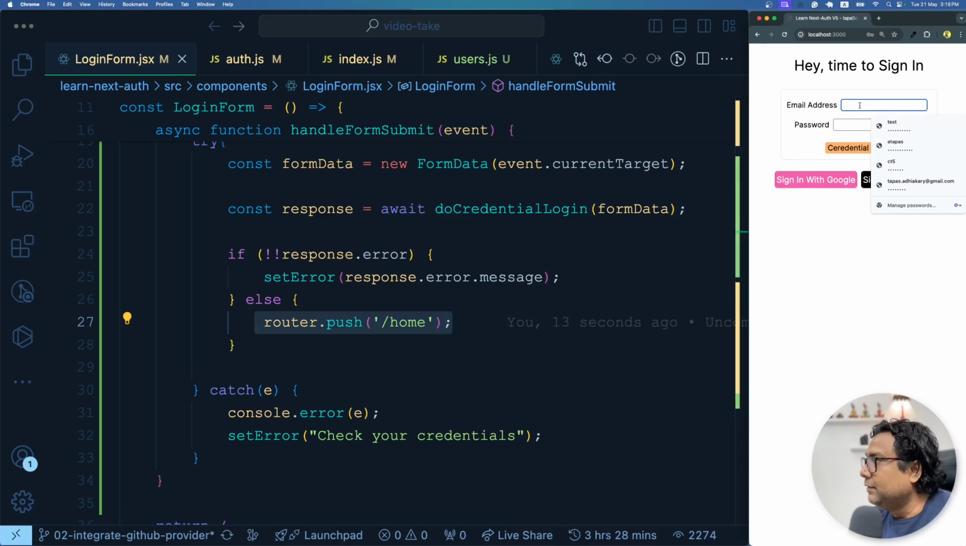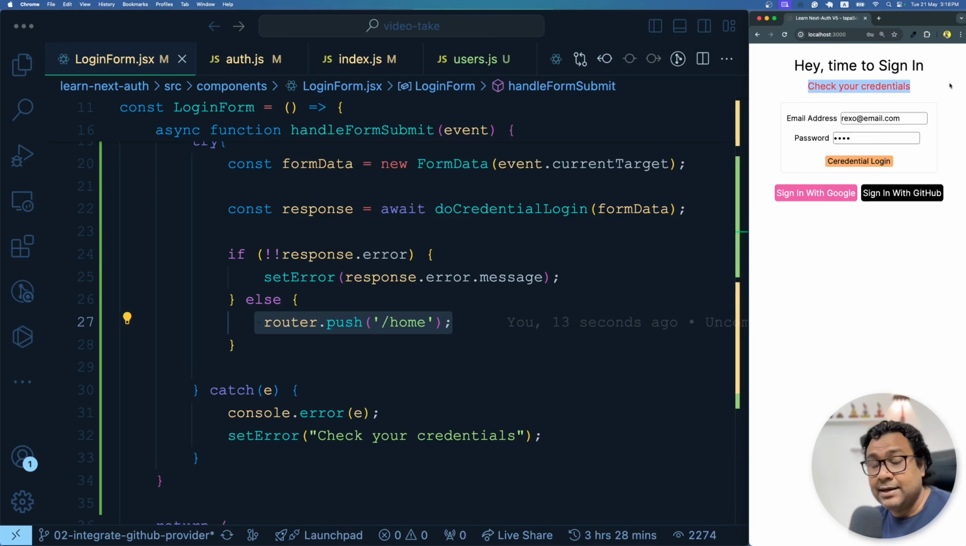So now I'll give an email address which is probably not there in my DB. Let's say rexo@email.com. It doesn't exist in my DB. Give some password, do a credential login, and check your credentials, I get it straight away. So this is great, isn't it?